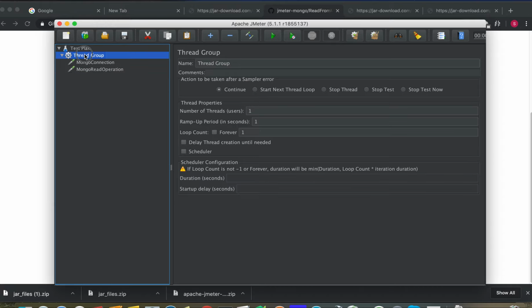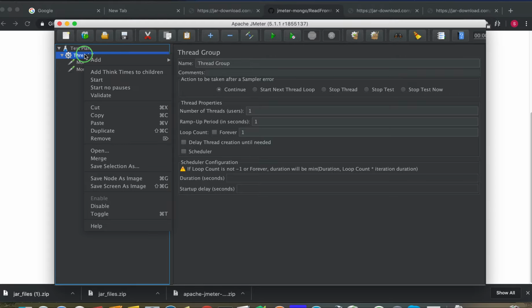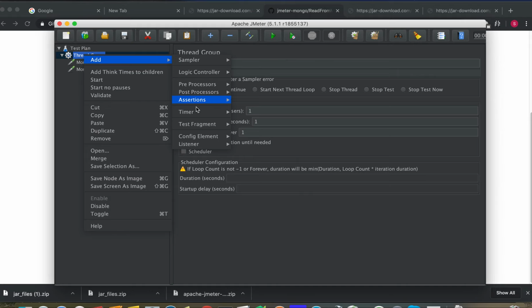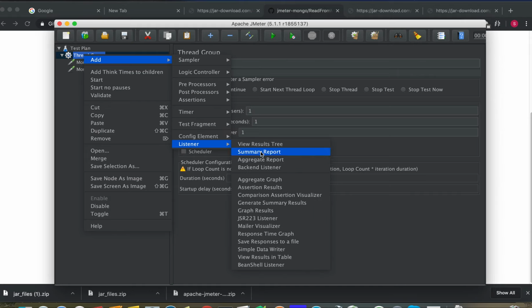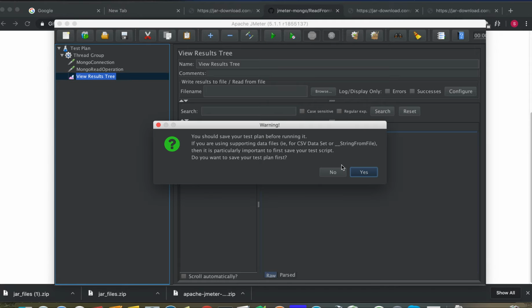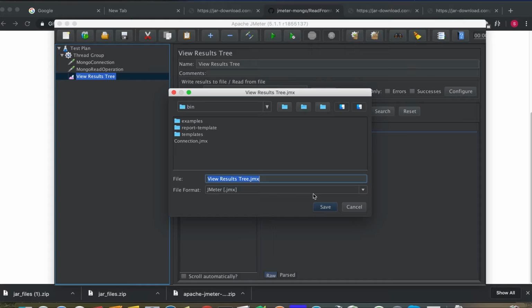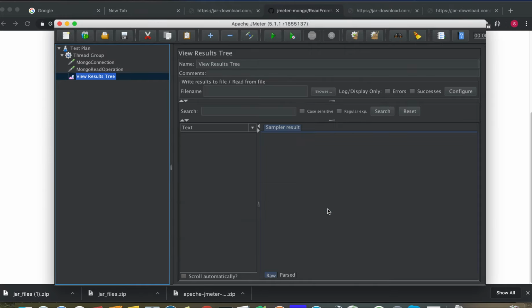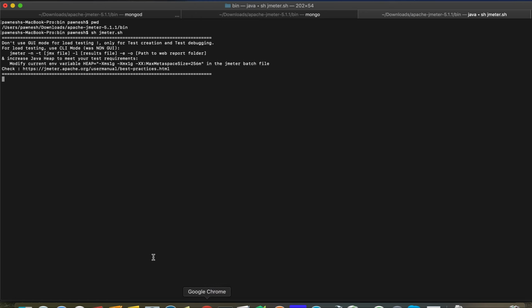And now in the thread group, I would like to see the summary results of my test plan. So go and create your listener where you will say you want to see the view results. Now you click on this run command, and before that it is asking me to save the file. I say save and go.